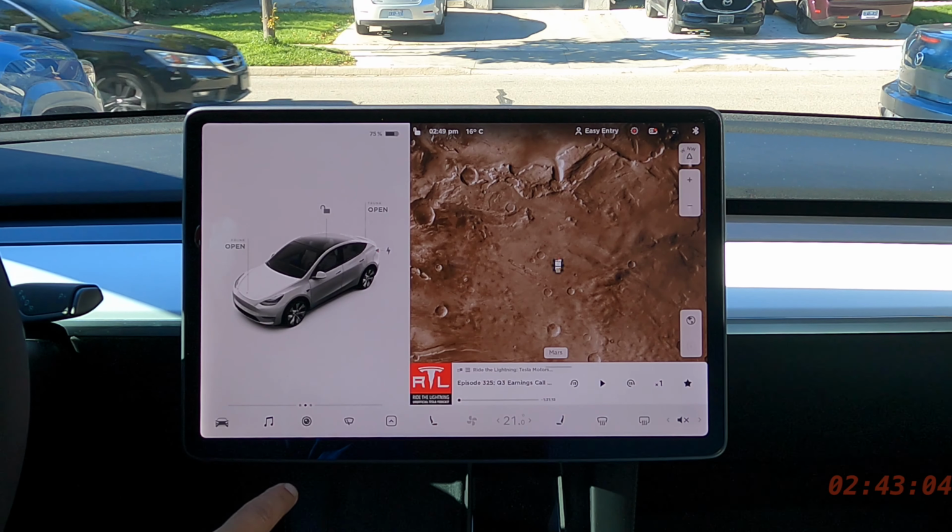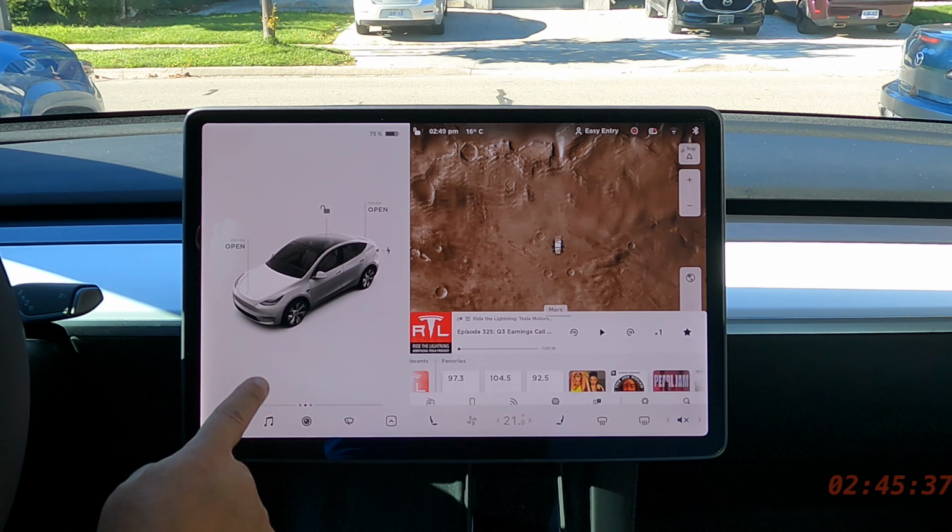So that is your Tesla 2-minute tip, folks. You can swipe up or you can double tap the media center.